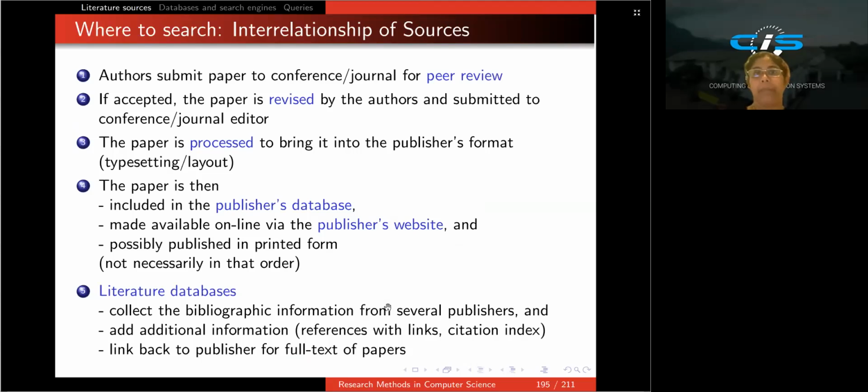Authors submit papers to the conference or journals for peer review. If accepted, the paper is revised by the authors and submitted to the conference or journal. The paper is processed to bring it into the publisher's format. The paper is then included in the publisher's database. Then they are made available online via the publisher's website and possibly published in printed form. Not necessarily in that order, for most of them.